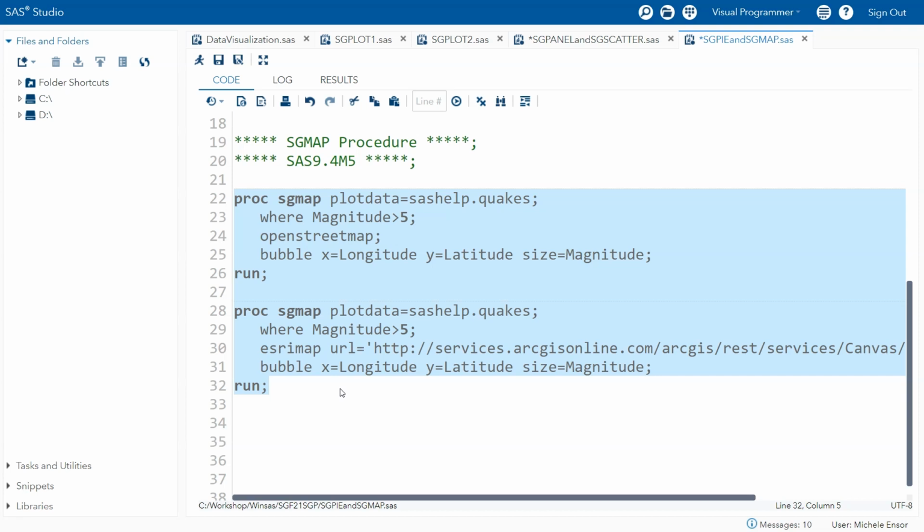At this point, we've had a quick look at 5 SG procedures. In this demo, it was SGPIE and SGMAP. The previous demo was SGPANEL and SGSCATTER, and earlier in this presentation was a good bit about SGPLOT. I have shown simple examples, but there is so much more to learn.